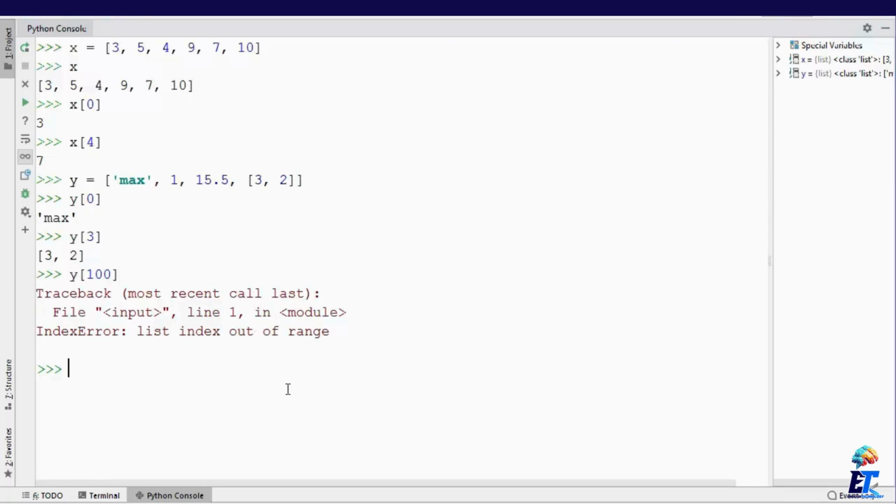Now if you want to get the length of the list, you can use the inbuilt function in Python which is len, and then your list name. So for example, I want to find out the length of list x. It's going to give me 6, because you can see here this list contains 6 elements.